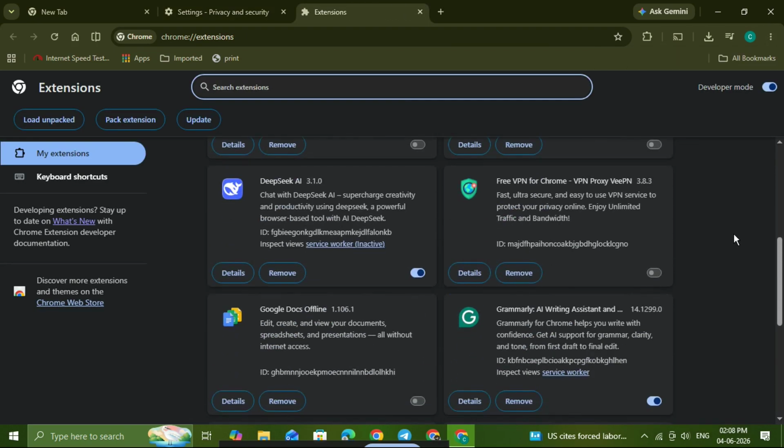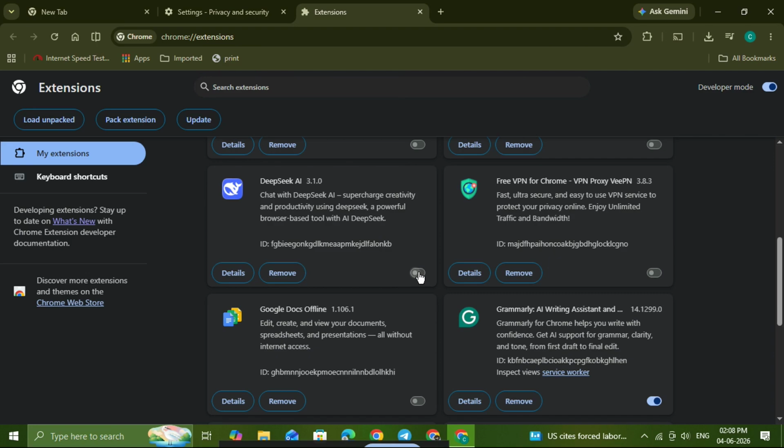Go through the list carefully and turn off anything you do not use every single day. This is especially important for older ad blockers you no longer need, shopping assistants, coupon tools, or anything that seems to run in the background all the time. If you're not sure whether an extension is causing the problem, you can disable a few at a time and see if Chrome starts running faster. This is a simple way to isolate what's slowing you down.